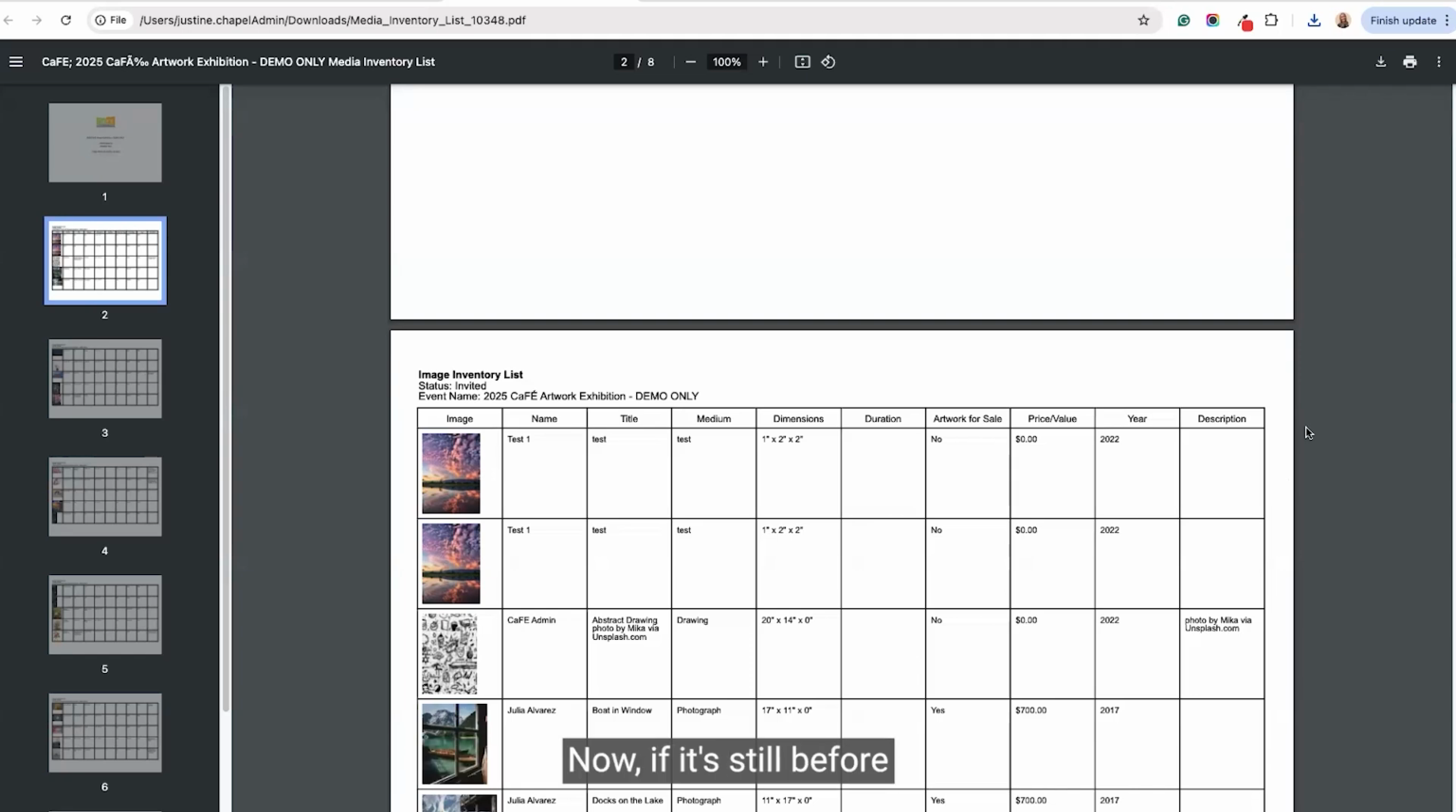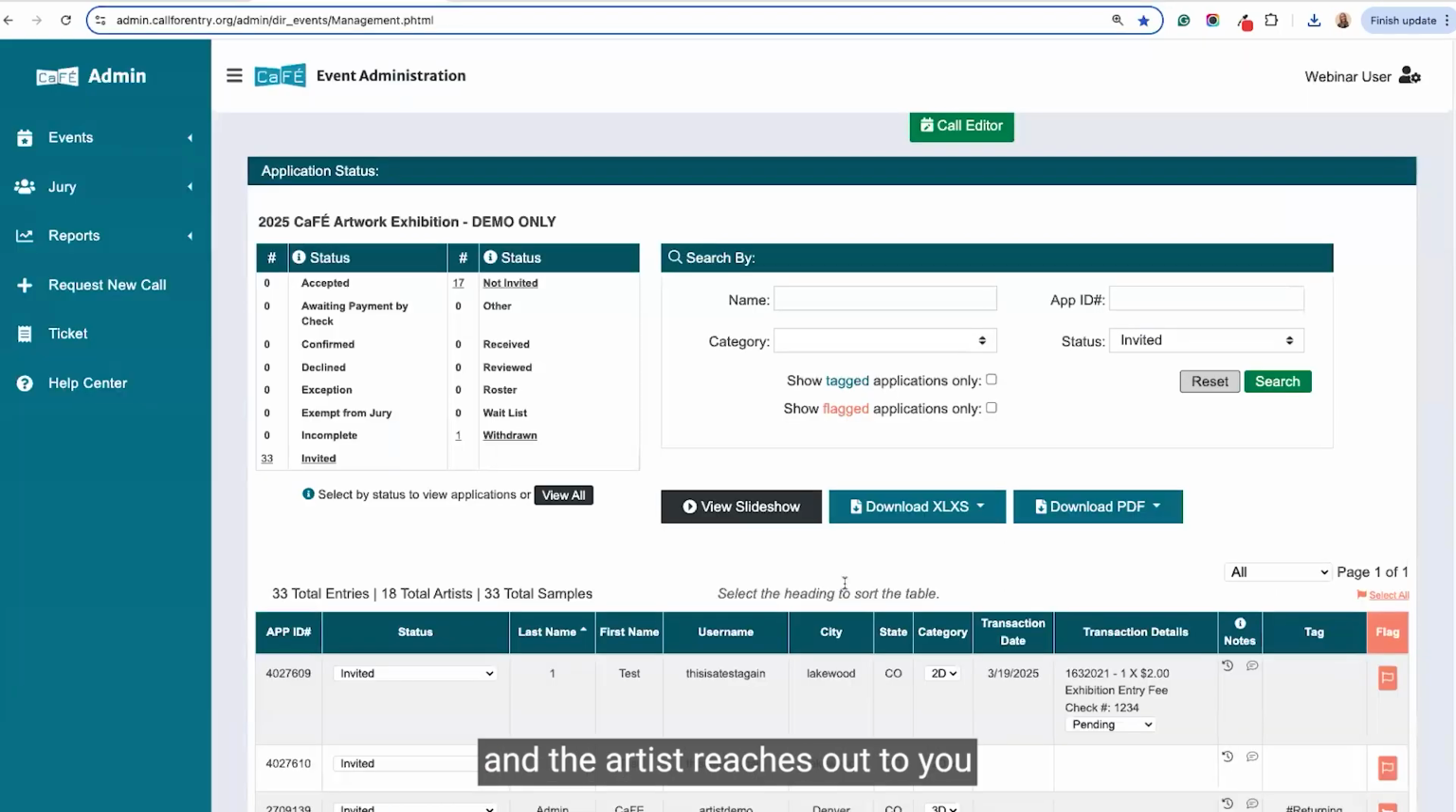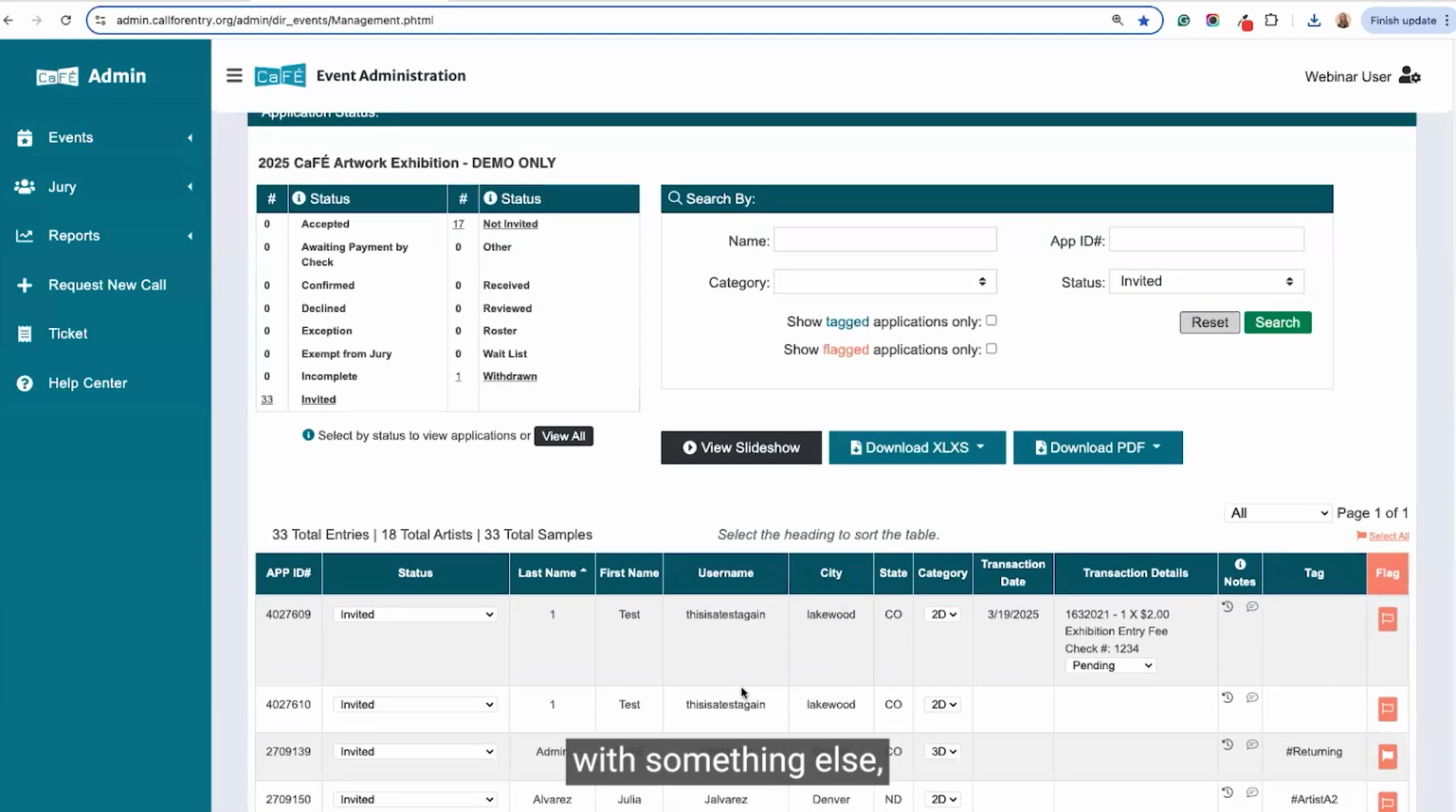Now, if it's still before your application deadline and an artist reaches out to you and wants to replace a piece of work with something else, you would then take their application that they did submit and change it to the incomplete status. That allows the artist to make edits to their current application and they can swap their artwork one for one. If it's after the deadline, instead of using the incomplete status, you use the exception status because you're making an exception after the deadline. They can again swap their images one for one.